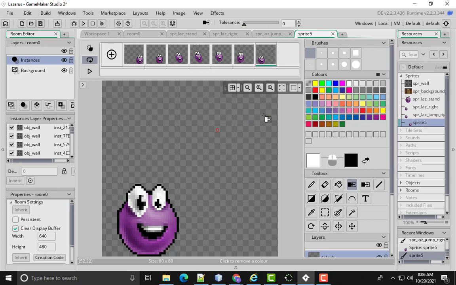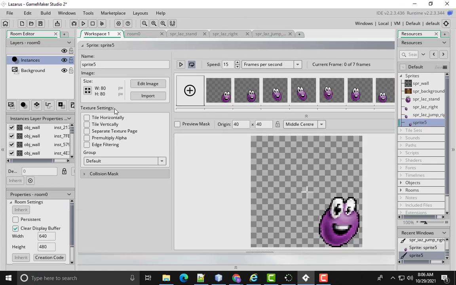Okay, so now we have the one that scoots to the right. We didn't name it, it looks like. So let's make sure we get the name right. So we say sprite Laz left. Okay. So we're moving to the left. Play the little animation. That looks pretty good.